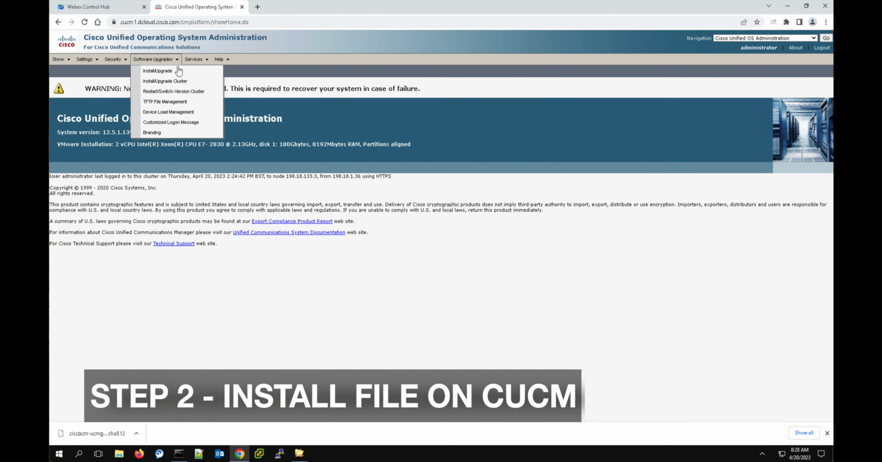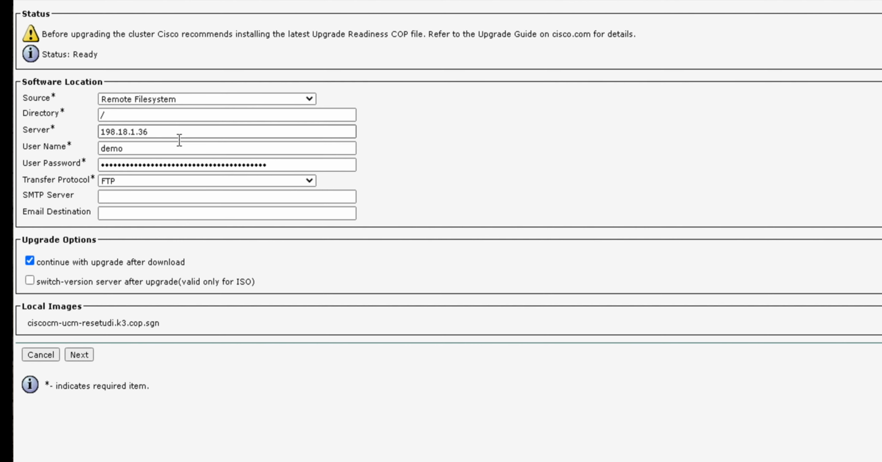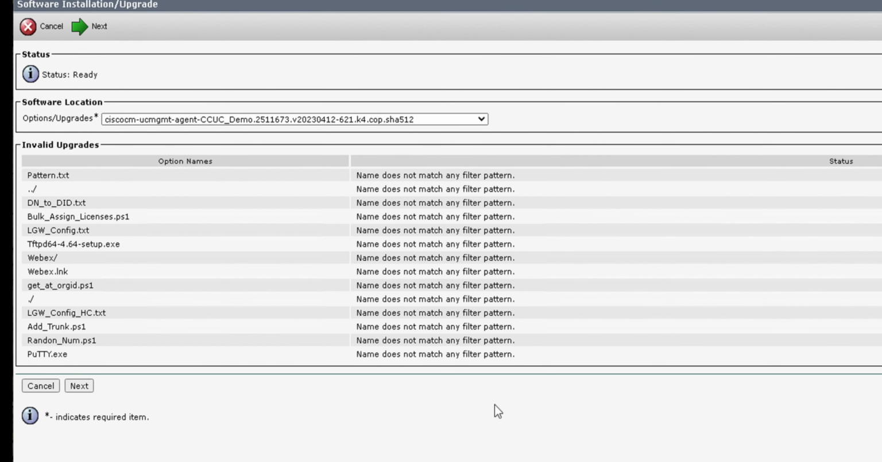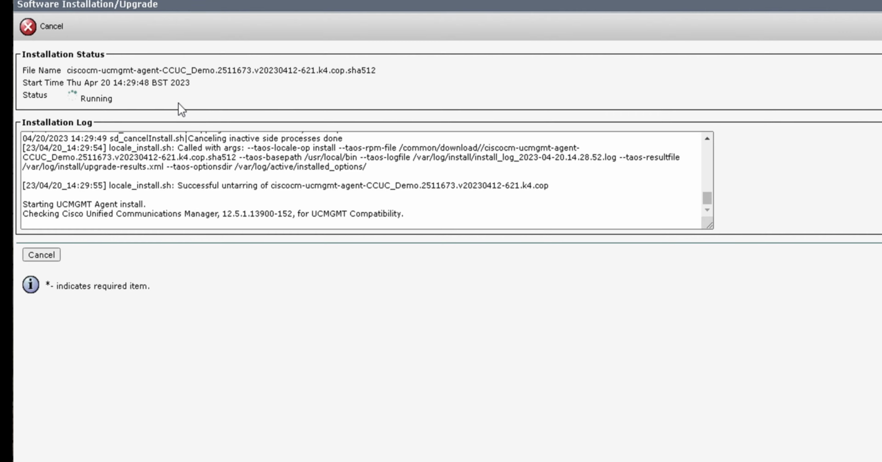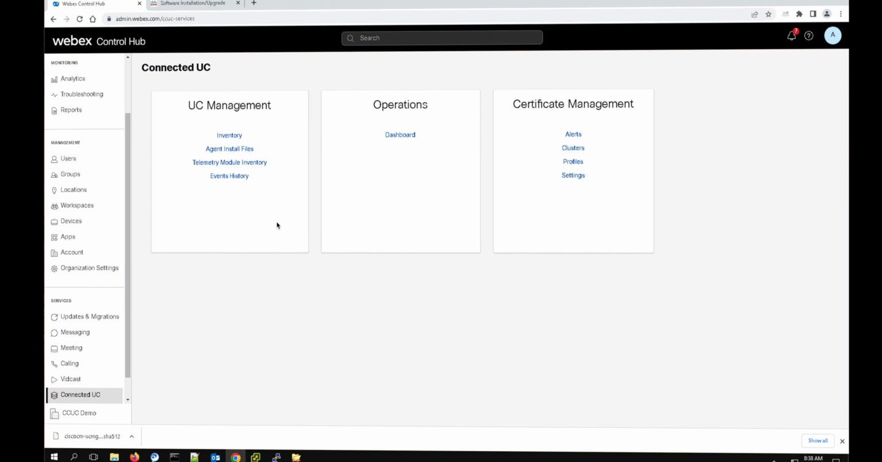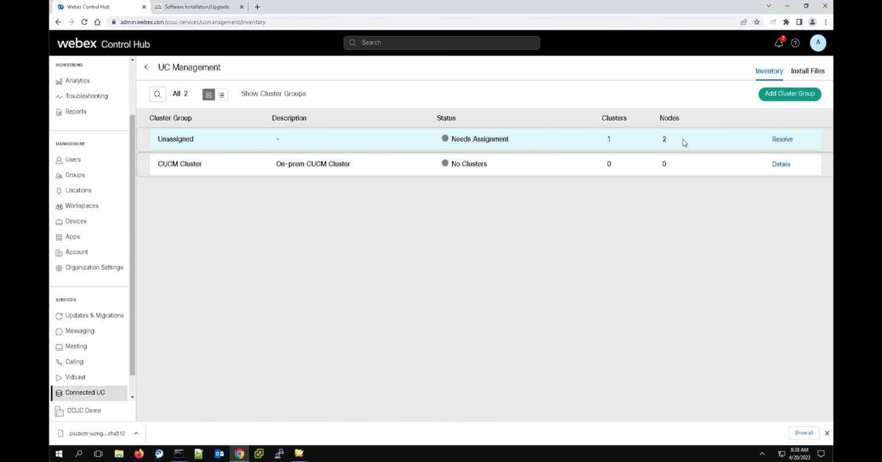Now transitioning back to Communications Manager, we go to the drop-down menu for Installs and Upgrades, and we'll see our file here from Control Hub down at the bottom, and it's labeled as a COP file, so we'll click Next. Now we give a quick check to make sure we have the right file going on here. Everything looks good, so we click Next again. Now we begin the installation, which is like watching paint dry. And with that installation now complete, we go back to Control Hub to complete our final configurations.